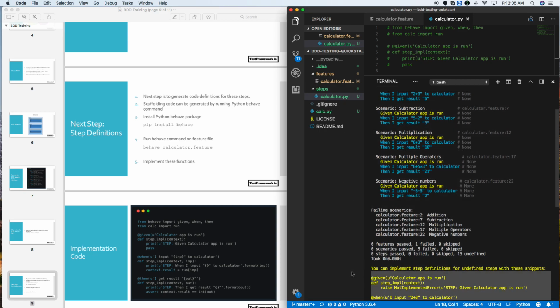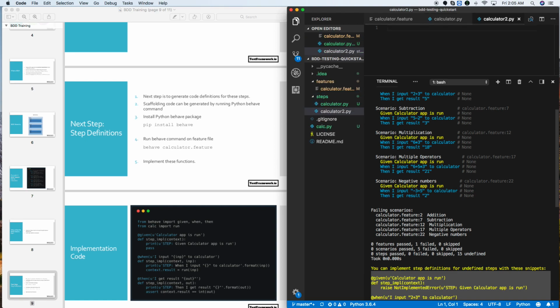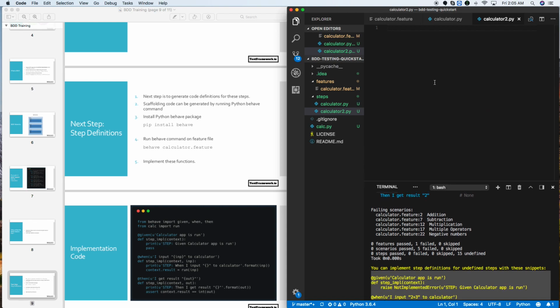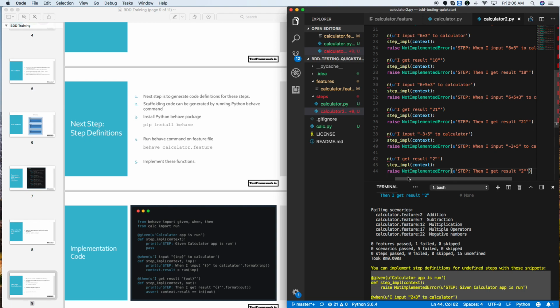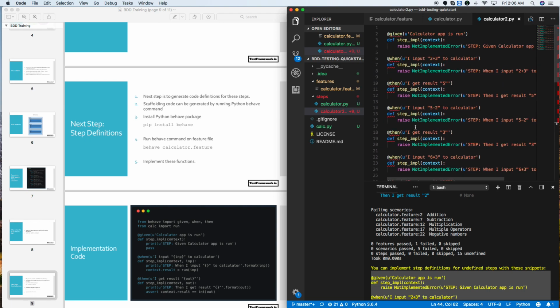copy it over like this, and then implement it in a steps file. So let me just start it in a new steps file. And I can name it anything I want. Behave doesn't really care as long as it is within the same directory as the feature file, or a peer directory of the feature file, or the parent directory of the feature file. So yeah, it's able to find where the steps are located and how to implement them. So I just copy pasted all the given when then statements that I had gotten from the scaffolding.